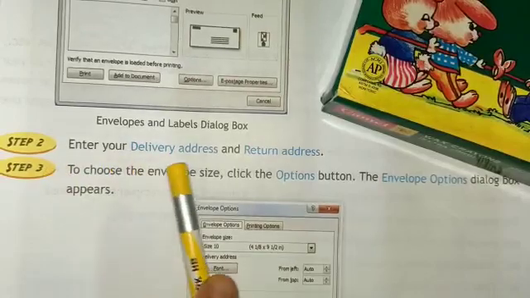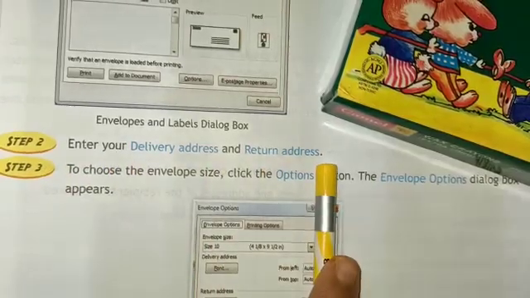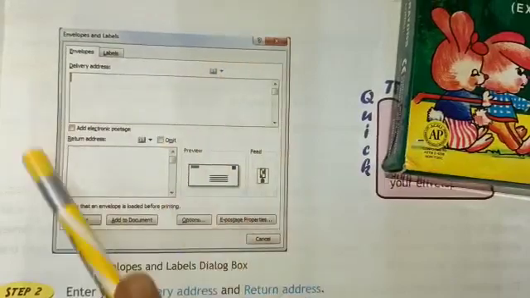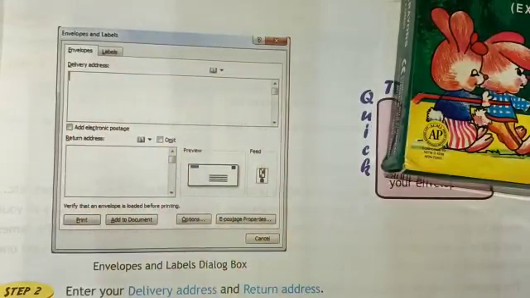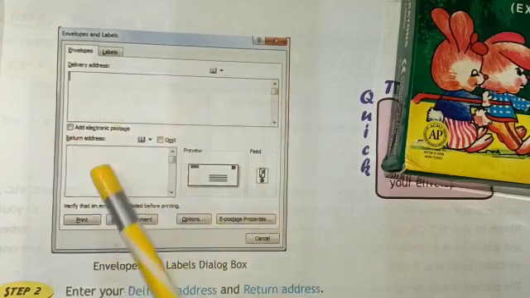Step 2. Enter your delivery address and return address. This is the Envelopes and Labels dialog box. There we have to enter the delivery address and return address. This is the delivery address box. This is the return address box.